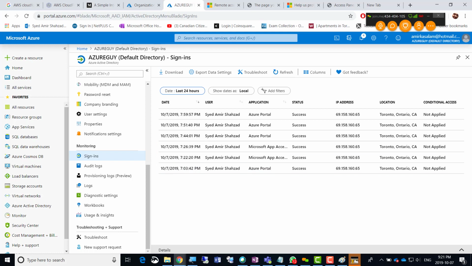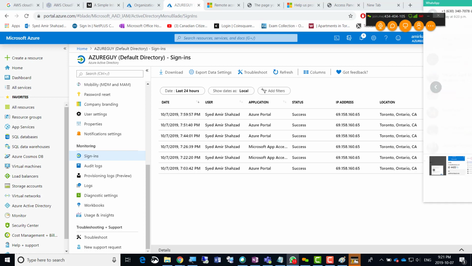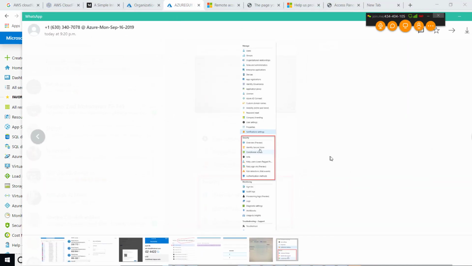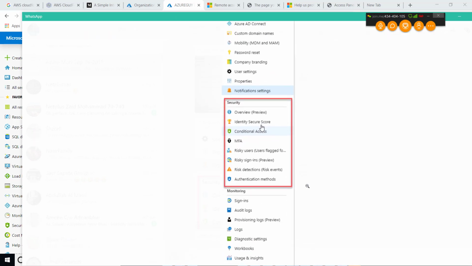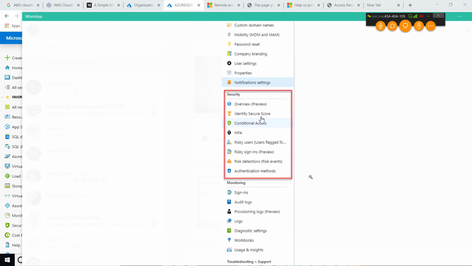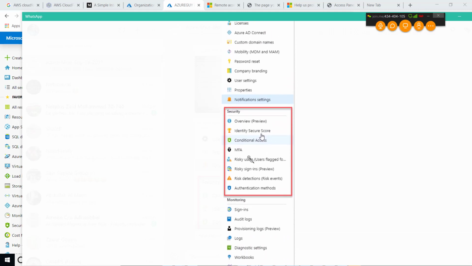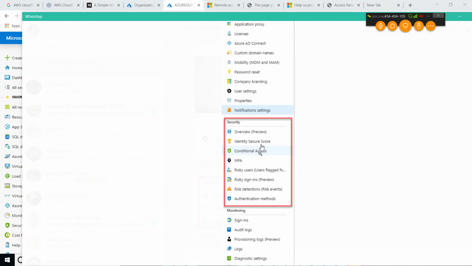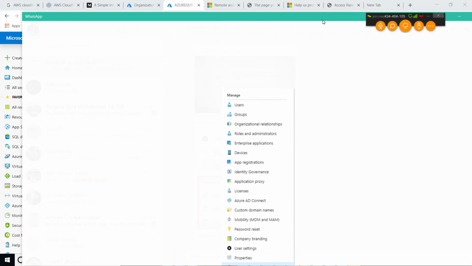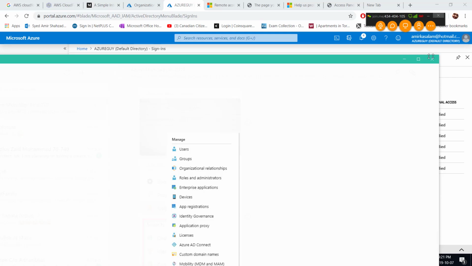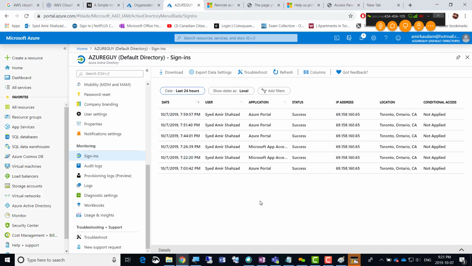Okay, so there's a screenshot here now. So identity secure score. Oh, okay. So no, actually you're talking about conditional access. Okay, so which area you're allowed to log in from and which area you're not allowed, that can be put in conditional access.